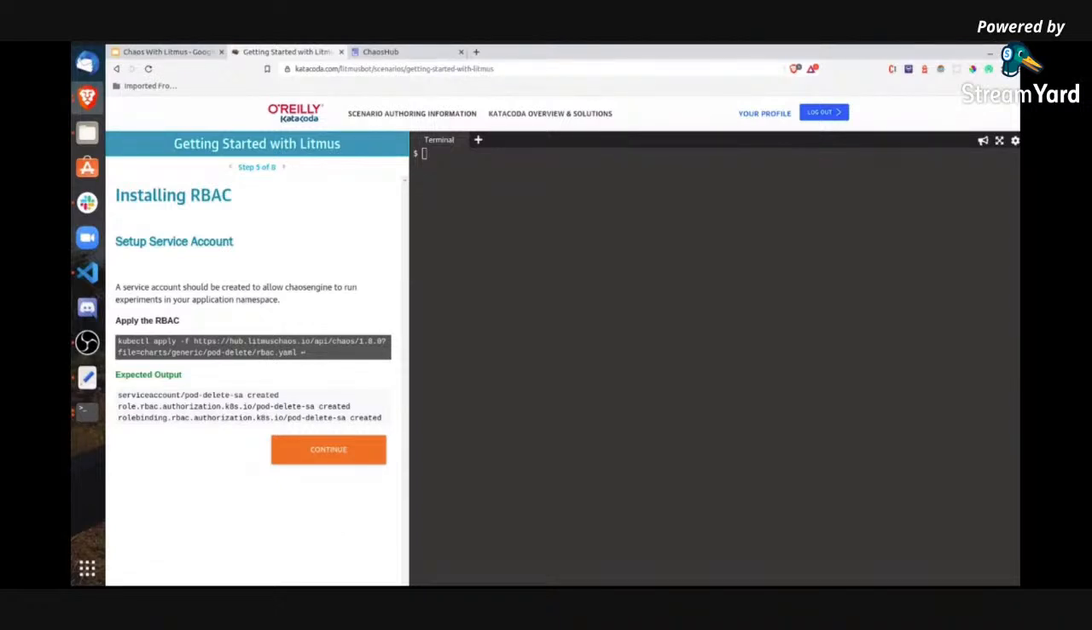Next is installing the RBAC. The reason is we need a service account to allow the chaos engine to run experiments in our application namespace. That's why we need an RBAC YAML, and just because this is the default namespace, we can directly apply this, and this should be fine.